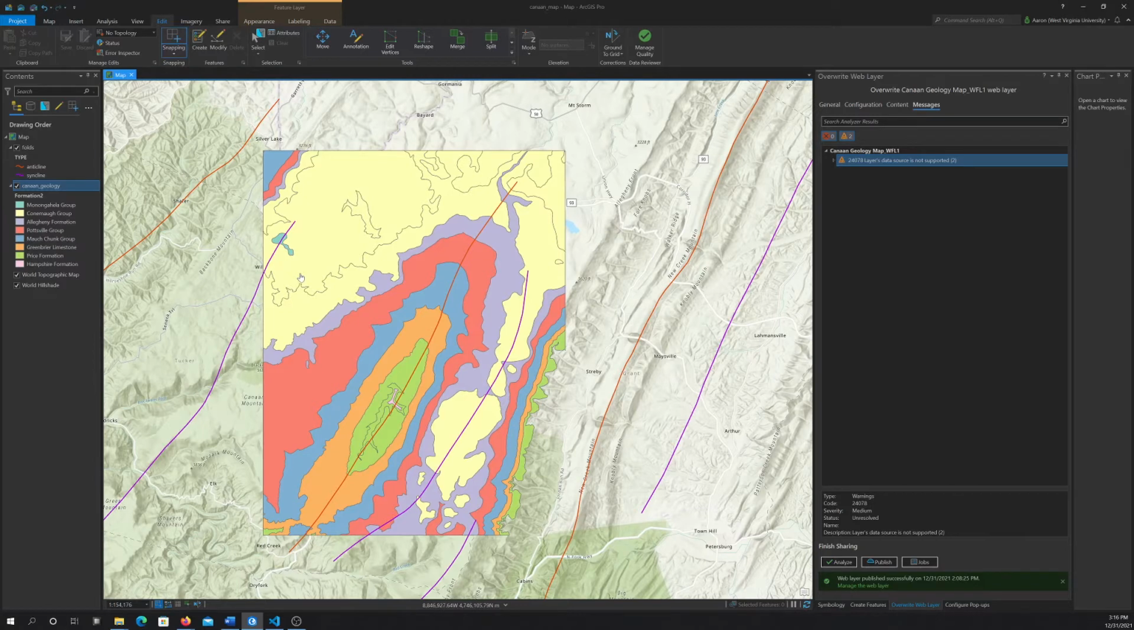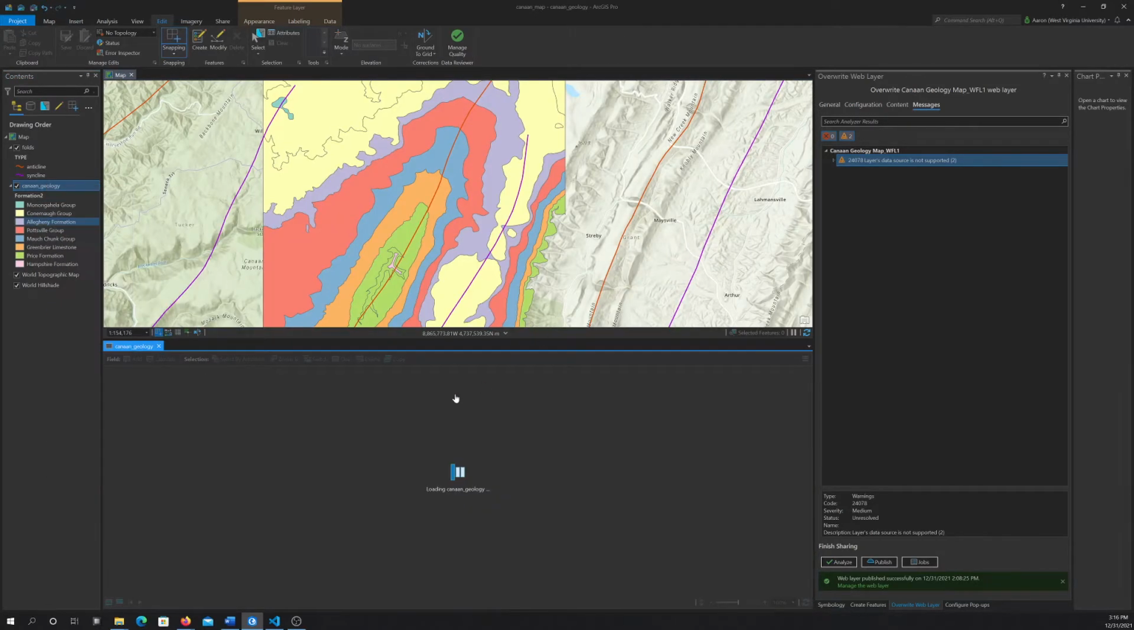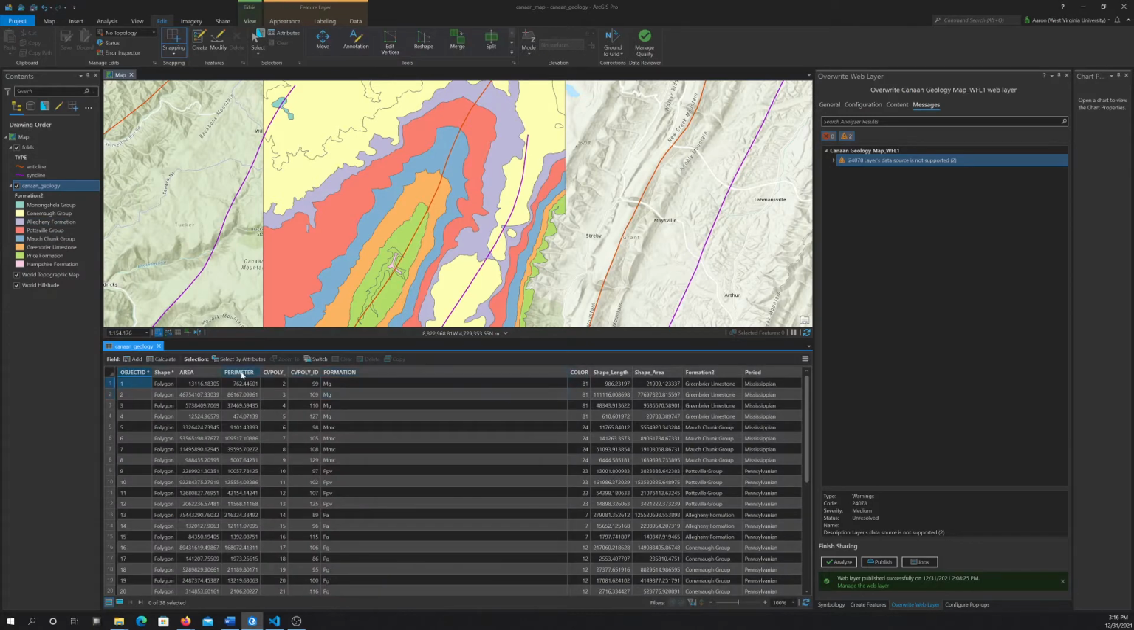The other thing I did for prep, I went in and did some editing on this layer's attribute table. For example, I added in a formation name and the geologic period because I wanted to include that information.